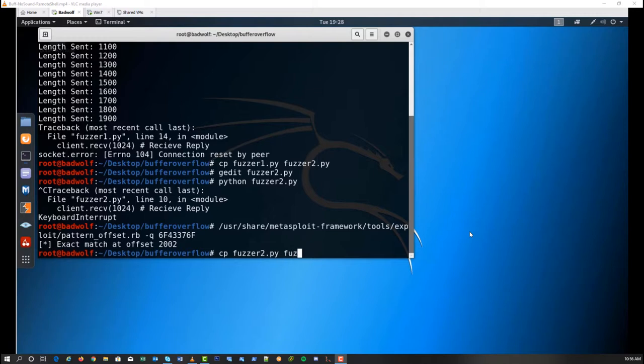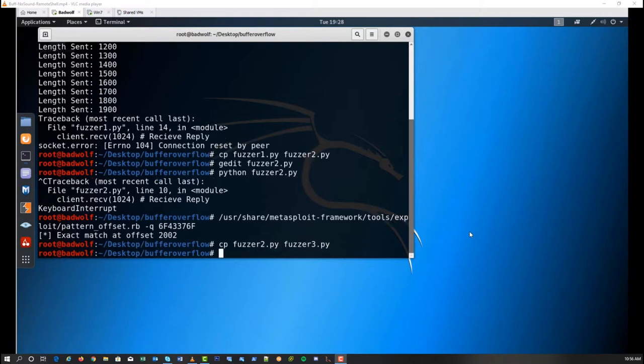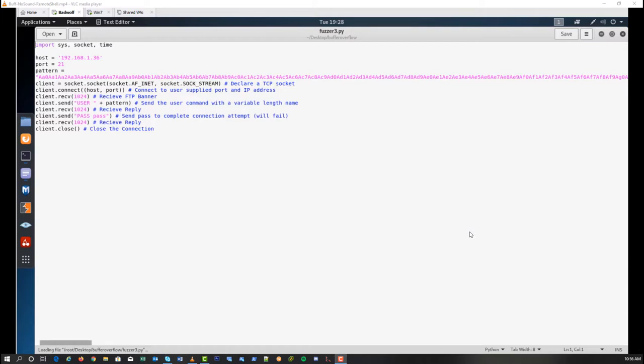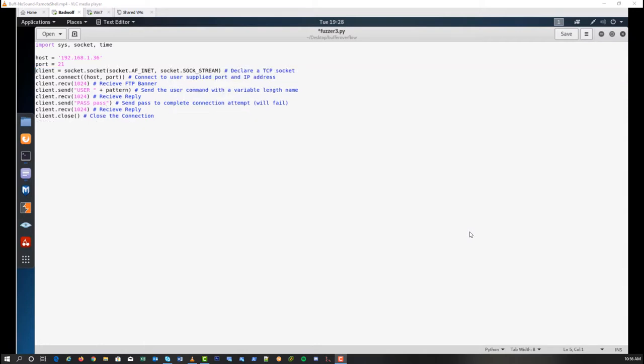So now let's copy our Fuzzer2 script and create a new one as Fuzzer3. And we're going to use that to make sure we can overwrite the EIP successfully. So at this point, we can get rid of our pattern. We're not going to need that anymore. And then in place of the pattern, what we're going to do is send the letter A, a capital A, and we know we need 2002 of those.